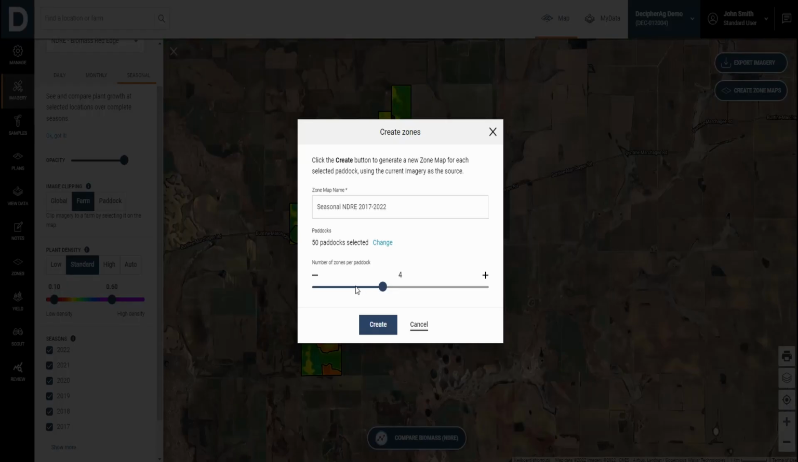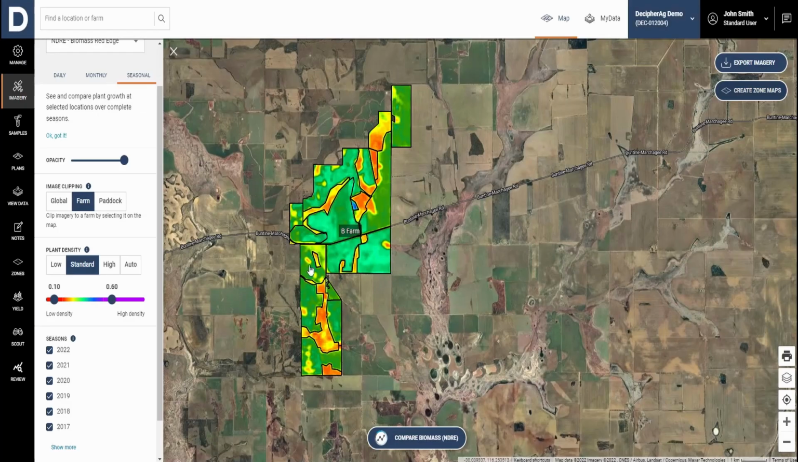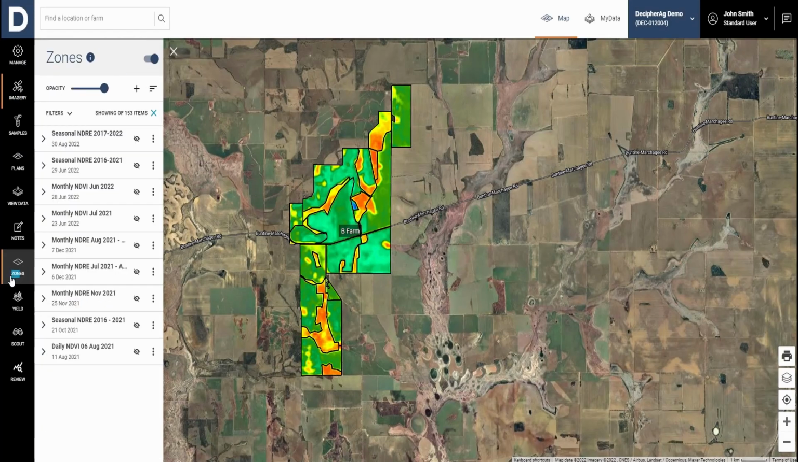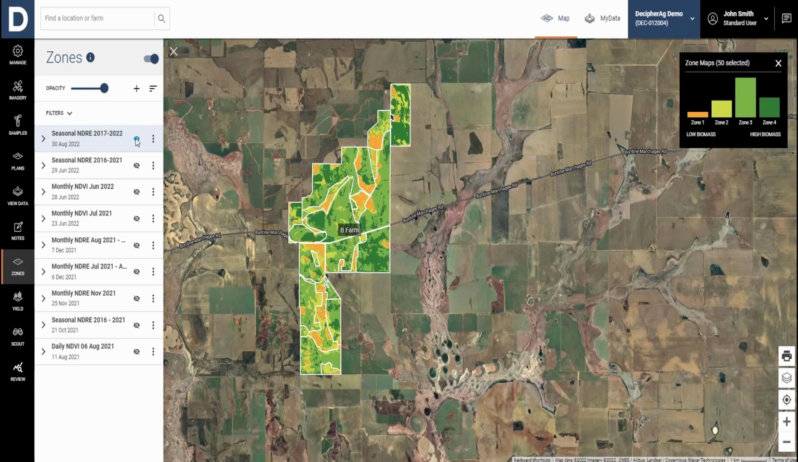We recommend using either 3 or 4 zones for optimal results. Newly created zone maps will be saved in the Zones tab. Simply click on the eye symbol to have them displayed. Now that you have production zones for each paddock, we can begin to create the variable rate prescription.